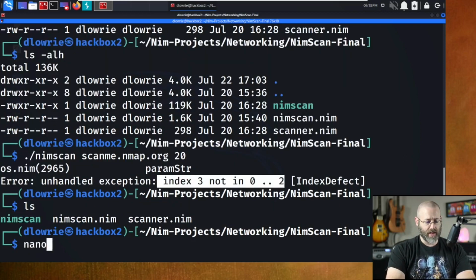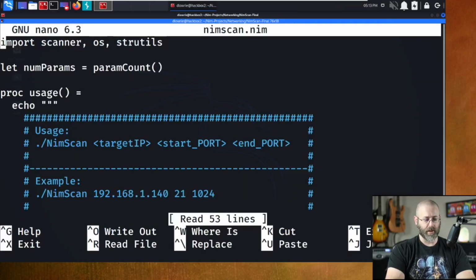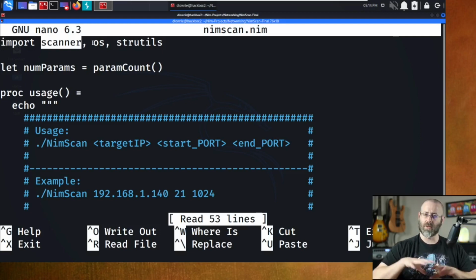So let's nano nimscan.nim. Yeah, there we go. And out of the gate, I do have some usage trying to catch errors of people. We'll see this really quickly. I'm just importing my scanner file. This is for recursion, so that I can do recursion easily. I like recursion. It makes my life easy, so I wanted it, and it wasn't working in a single file, so I just broke it out into kind of like a library or a module, and then I'm just importing that in so that when I need to go to it, I can.